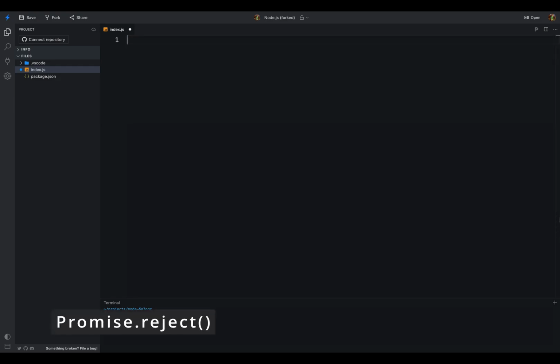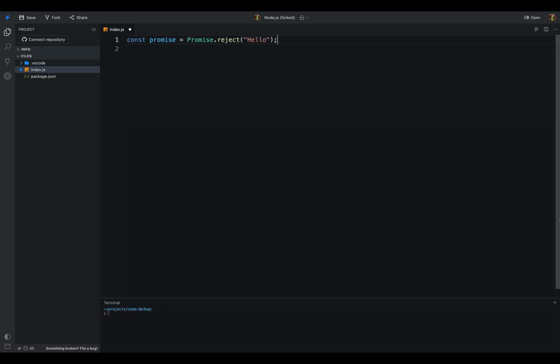Next in the list, we have promise.reject. It is similar to promise.resolve and is used to create a rejected promise. It takes a single argument, which is the value of the rejected promise. If the argument is a promise, it will return the same promise. I'll not go into the details. It is similar to promise.resolve.